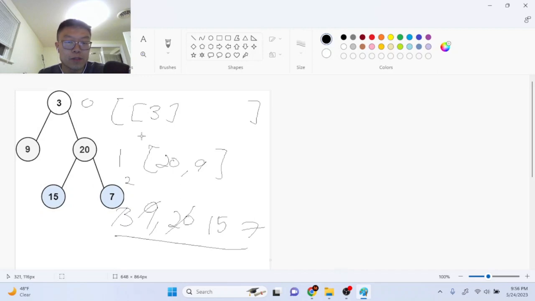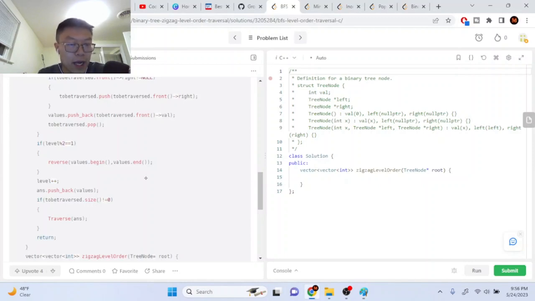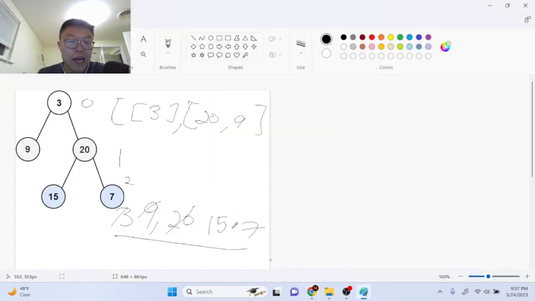And then we push 20, 9 onto our array here. It's not empty yet, so we go back to the top. All right, 15, push 15 and get its children. 15's child is null, so we do nothing. Now we're going to get 7. 7's child is nothing, so we remove that, and we add 7 into the array.